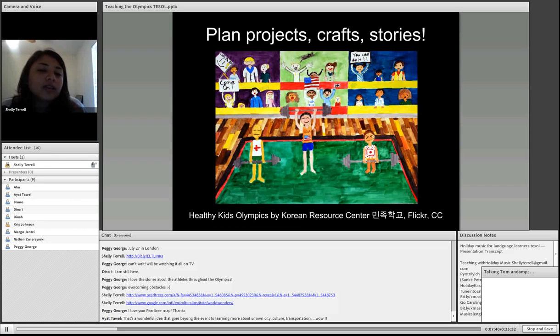So the other thing you can do is plan different types of projects, crafts, and stories, all related to the Olympics. Here you have a children's drawing, which I think is really, really exciting. There are so many websites out there that will give you so many ideas. And if you go to that Pearl Tree, they're all bookmarked. I have bookmarked literally hundreds of websites in that Pearl Tree that give you craft, bingo, board games, crafts galore, projects, and stories. But I will share with you some of the stories today, and the projects.